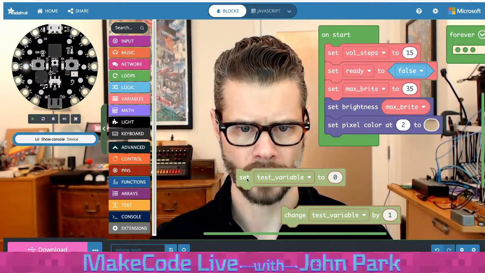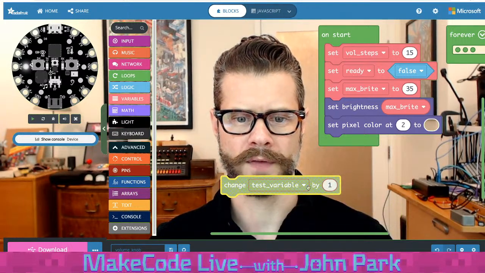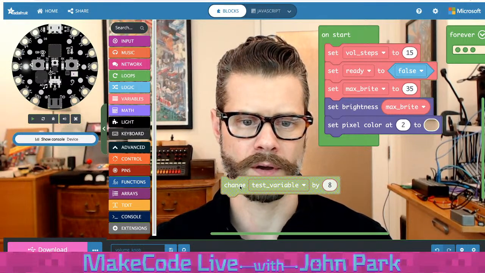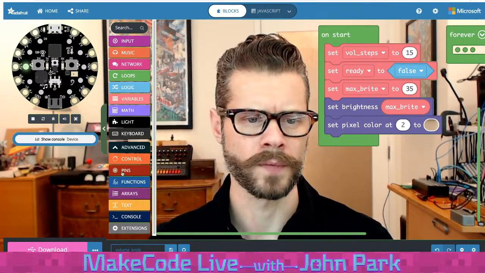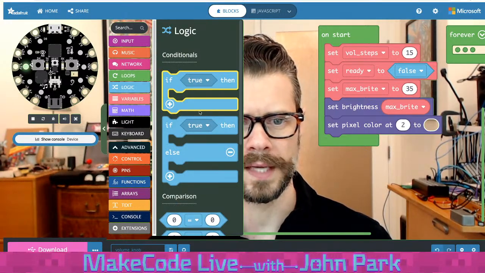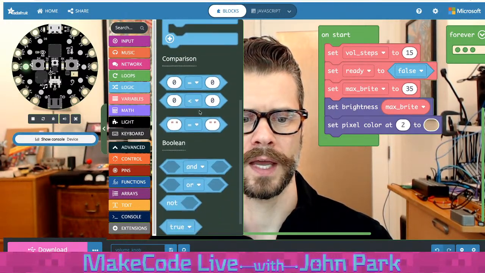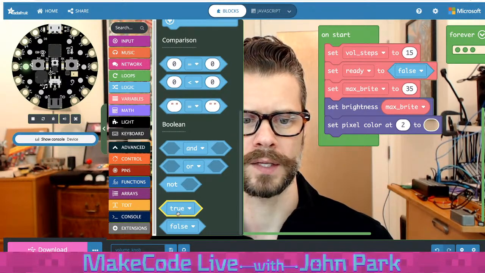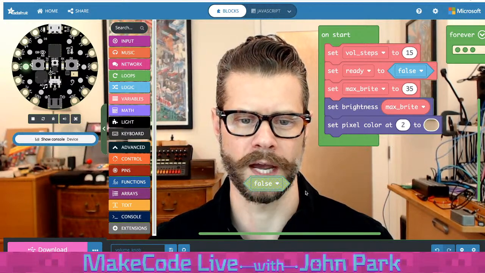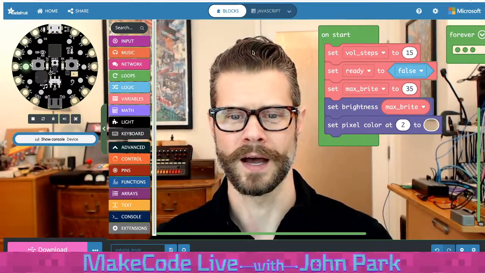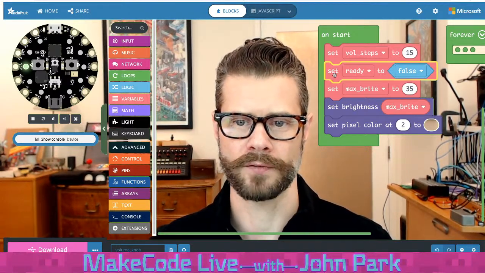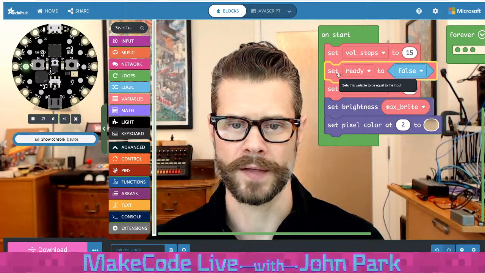And then to create a value that's not just a number, because by default this has a slot where you can enter a number, or text as well, I'm going to use from the logic category, down at the bottom, a true and a false block. I probably grabbed the true block and then switched it to false, just because I often do it that way. But both are available, and they're just variations on the same block. So that's how I created this set ready to false. And like I said, we'll see in a little bit how that's used.